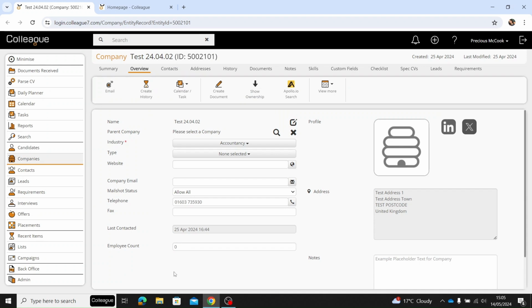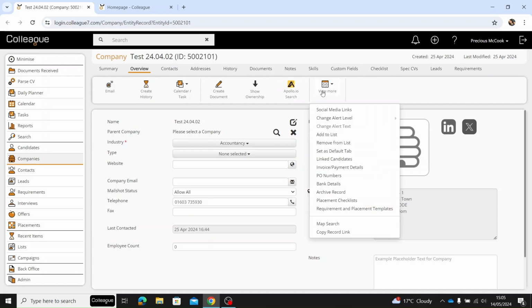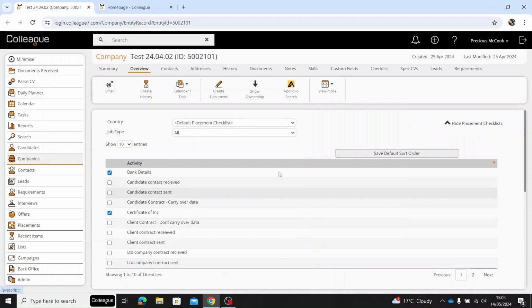Within this next part, I'll be demonstrating how you can edit the placement checklist within a company record. This would usually take place, say for example, if this specific company deals with placing candidates differently and they require different activities to take place in order to get a candidate placed than what you already have set as standard in the admin section. So if you go to where it says view more and then go down to where it says placement checklists, the placement checklists will appear that have been set within the admin section.